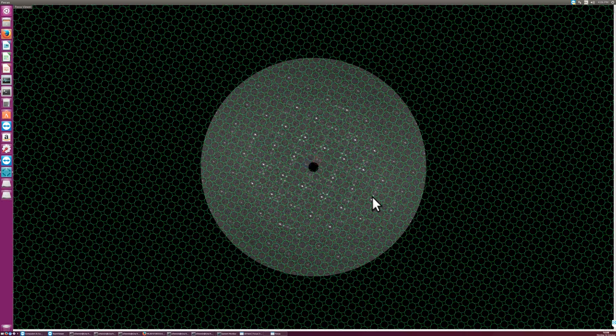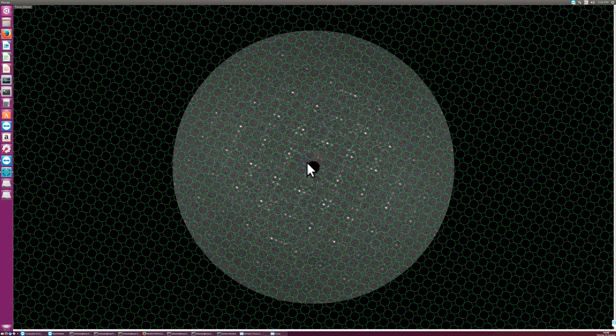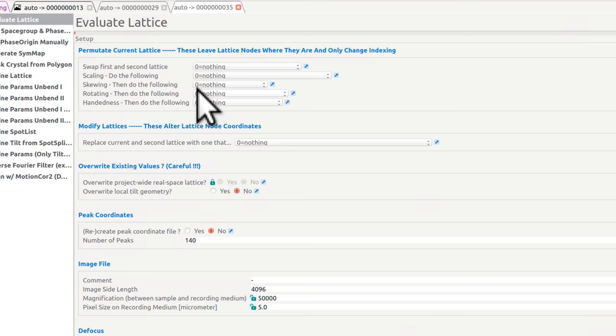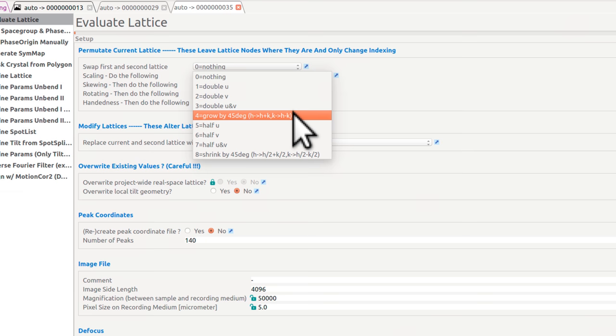So I think at the moment it says here's the first one, this is the second vector, but probably the first one should be here. So we could do this manually, but we can also go to this evaluate lattice, which has some lattice functions. So I can rotate this or scale. So I grow the image, the lattice, and rotate it by 45 degrees by replacing the h vector with h plus k and the k vector with h minus k. And you will see in a second what this does.